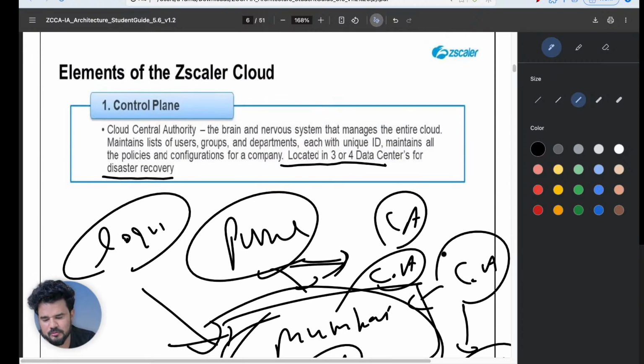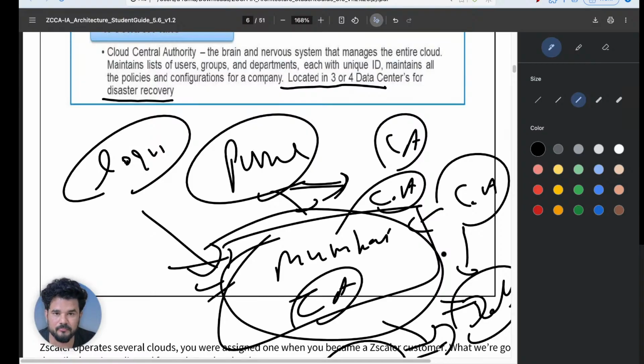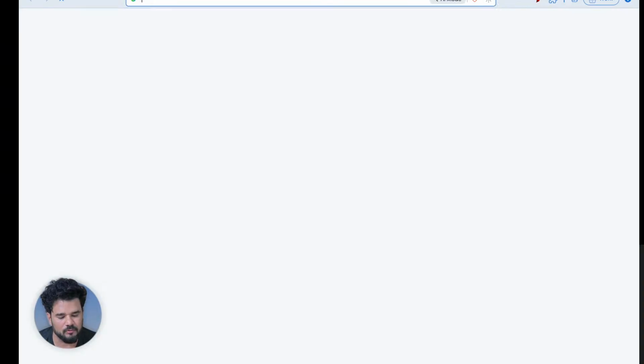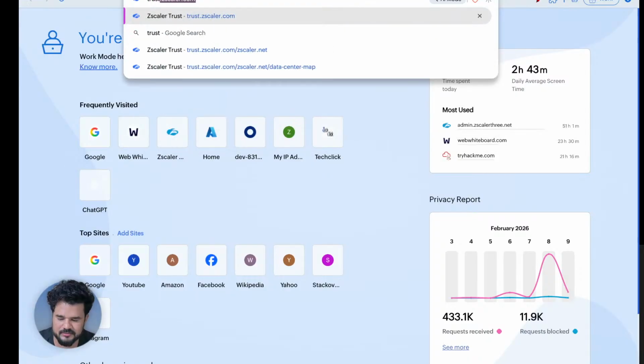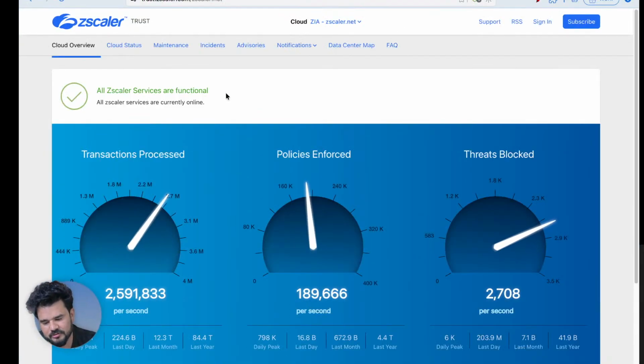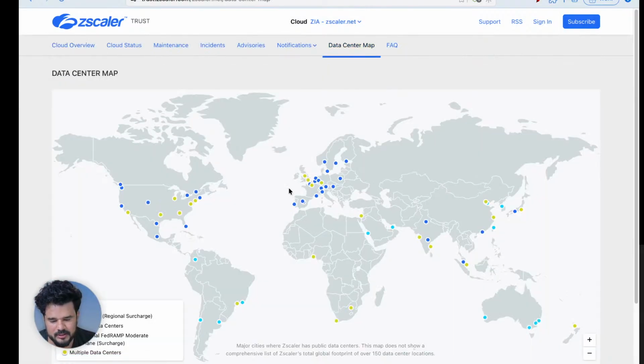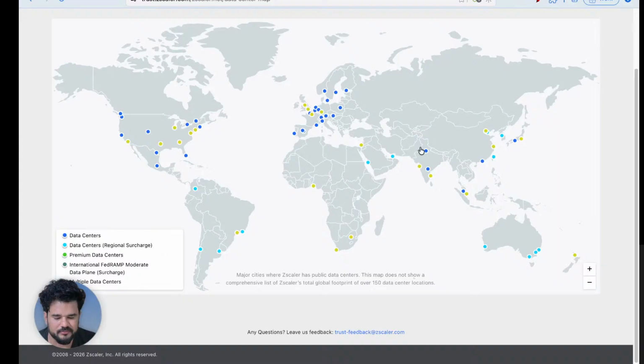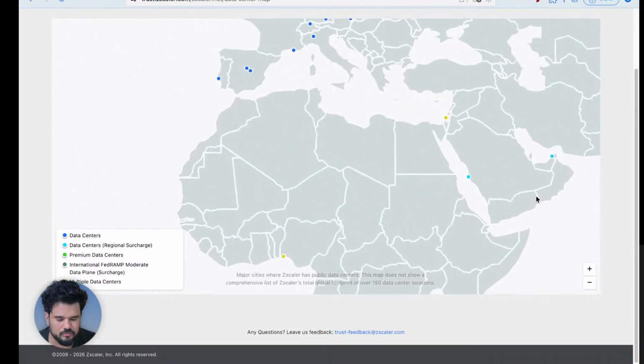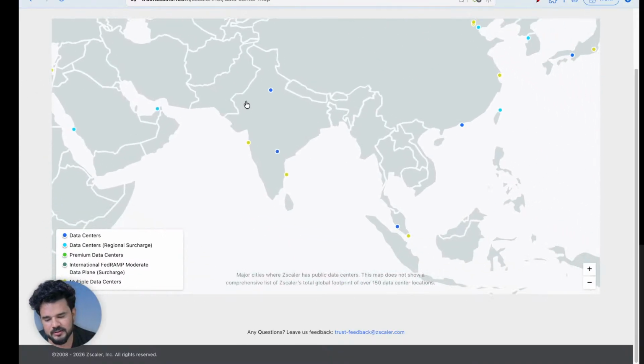So guys, the central authority, whatever the location of your company, will be the nearest data center of Zscaler. Again, how can you identify the nearest data center for your company? You can visit the portal trust.zscaler.com, then go into the data centers in India. If you can see, this is India. Let me zoom in. You can see New Delhi, Mumbai data center, Hyderabad data center, and Chennai data center, right?